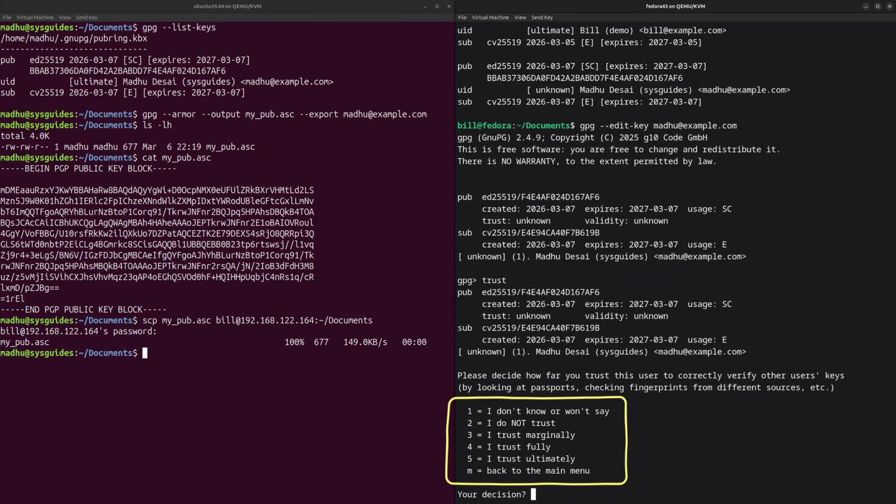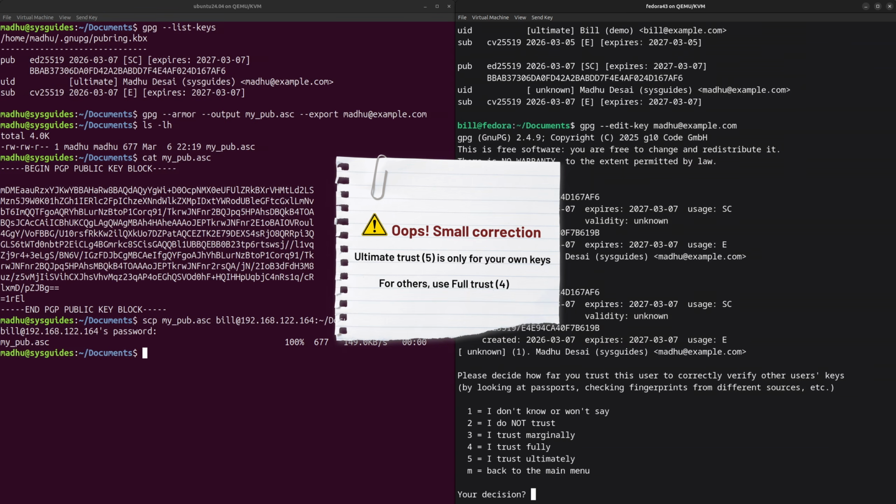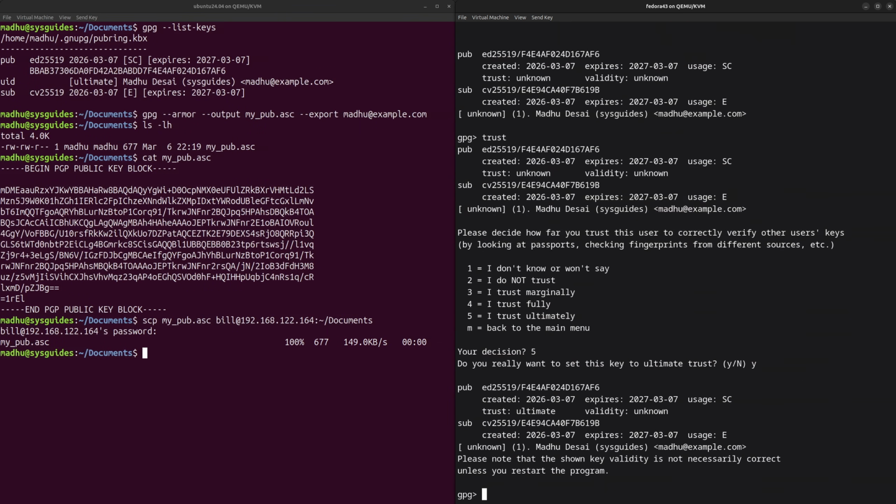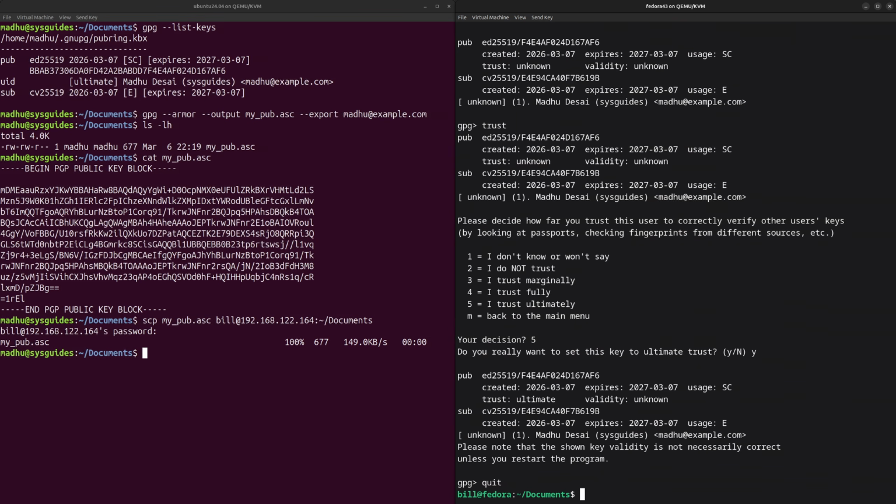GPG now shows a list of trust levels. These options are fairly self-explanatory, so you can choose based on your judgment. In most cases, you will be deciding between full trust and ultimate trust, depending on how much you trust the person behind the key. For this demonstration, since I completely trust this key, I will choose option 5, Ultimate Trust, and press enter. Now, I will confirm my choice by pressing Y, and then type quit to exit this interactive mode and save the changes.